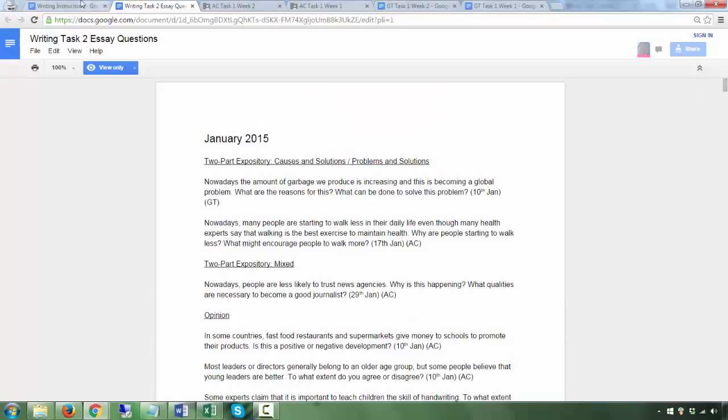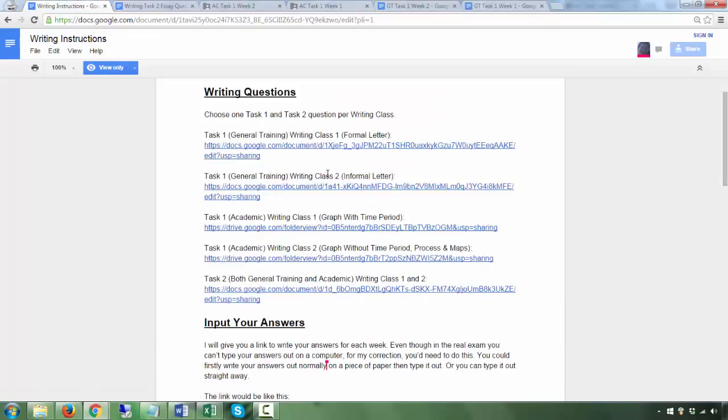Okay, so for the first writing class, the homework, if you are doing academic IELTS, you just have to pick a task 1 from here, and then pick a task 2 from here. Okay, for the second week, you pick it from here and here. For general training, the first week you pick one task 1 from here and one task 2 from here. For the second week, second writing class, you pick a task 1 from here and a task 2 from here.